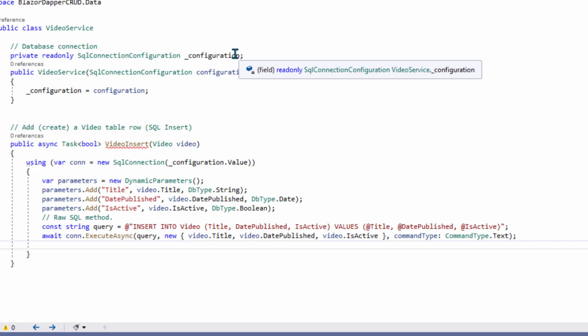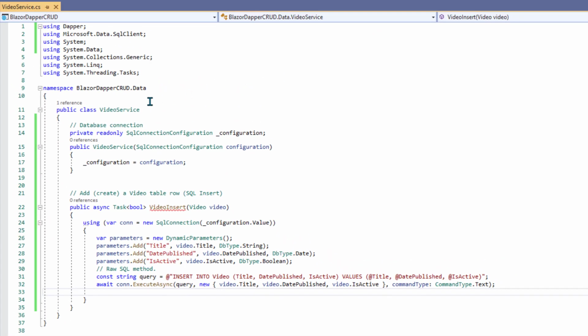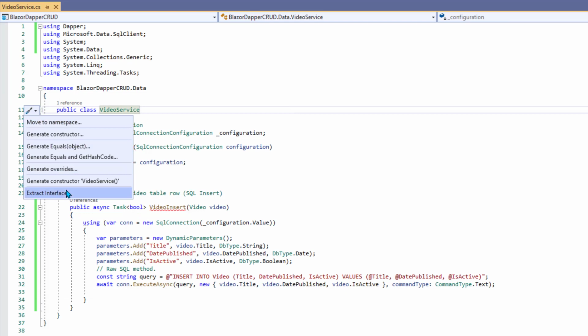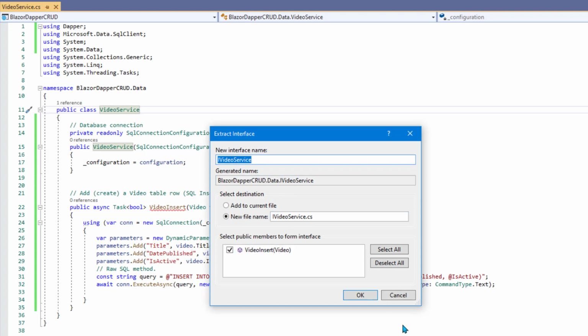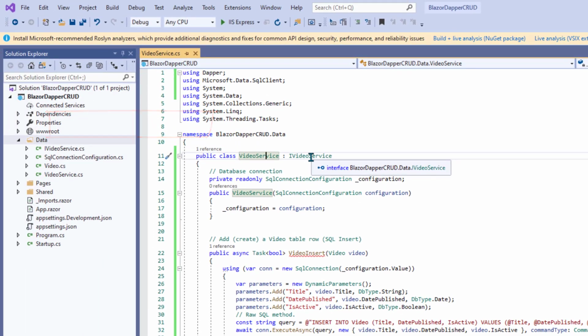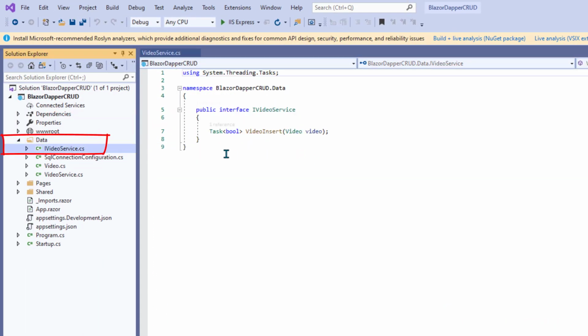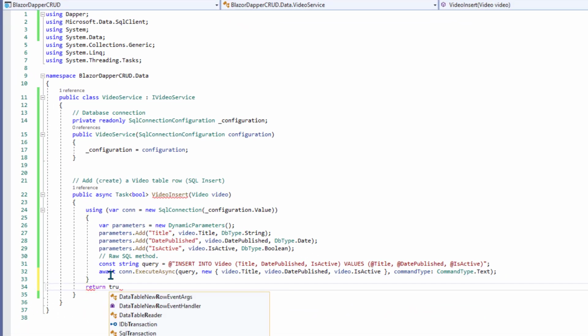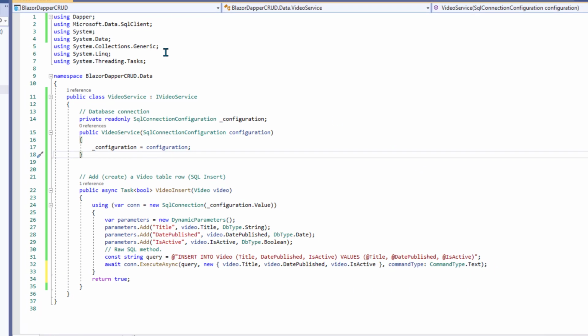And next we'll create an IVideoService interface, and an easy way to do that is come up to the initial public class statement and right click that name, choose Quick Actions and Refactorings, Extract Interface, it'll suggest all that, just click OK. And now you see you have colon IVideoService here indicating that's the interface. And if you look over in Solution Explorer, you see IVideoService.cs is that file over there. Okay, and it returns a Boolean, and I forgot to put that in my code. That goes down just above the closing curly for that method.